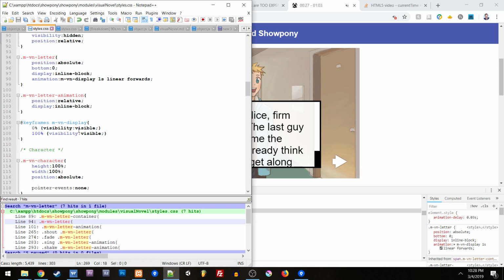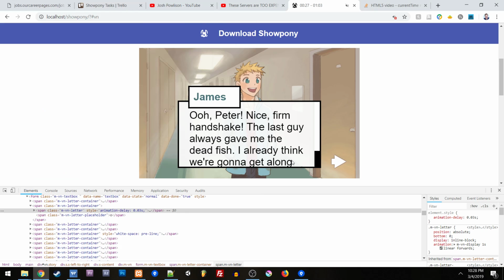At 0% visibility is visible and at 100% visibility is visible. It runs for 1 second, and it's linear and forwards, which means that when it hits the end of the animation, it will stay in that state. So by default, it's hidden with visibility, and then it shows up because of the animation. It doesn't show up immediately because we have animation delay on. Surprisingly, this actually works cross-browser.